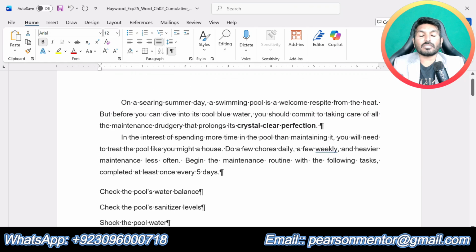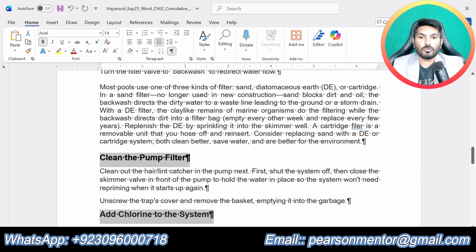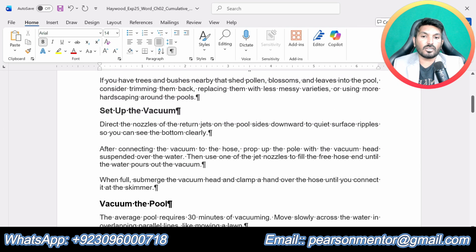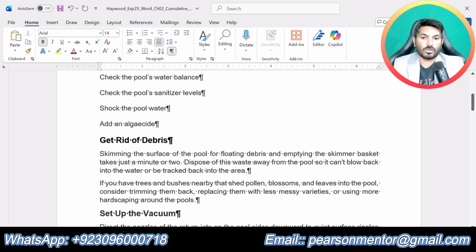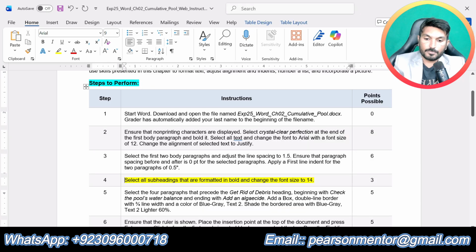So after selecting all these headings that are formatted as bold, we are supposed to change the font size to 14 points. From here we will select the 14 point font size. Then click anywhere in the document to unselect these headings. So that is all about step number 4, where we were supposed to change the font size for the headings that are formatted as bold to 14 points. So I have changed the heading font size to 14 points.